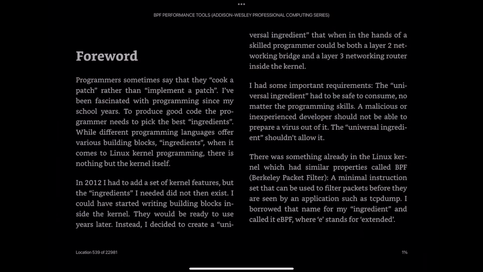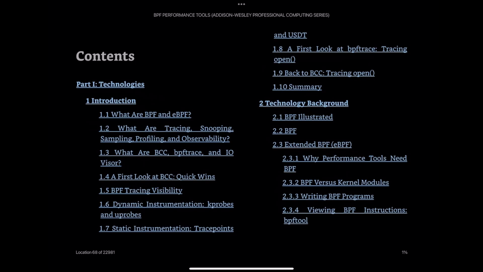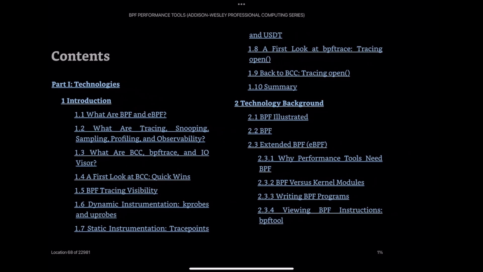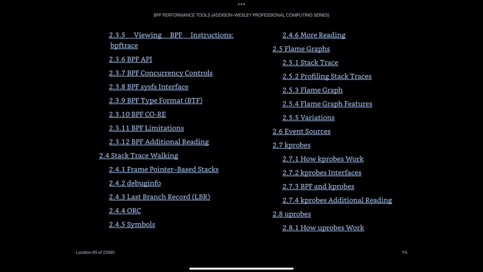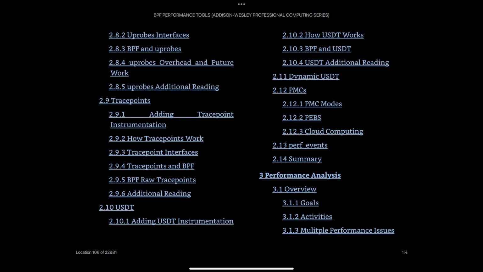This is BPF Performance Tools. Just like everything else, yes, I am using Kindle. Just like everything else, there's an introduction to explain what the Berkeley Packet Filters are, and also there's the technology background. There's all kinds of things here like your flame graphs, the probes that you want to use, tracepoints. What are you trying to find out? You're trying to identify what the bottleneck is in your machine. And then there are some steps here for performance analysis, what kinds of things to do to drill into the problem.